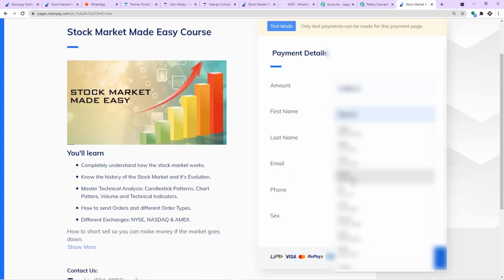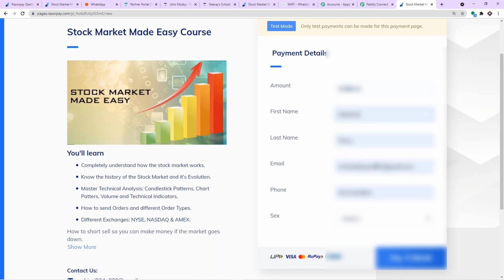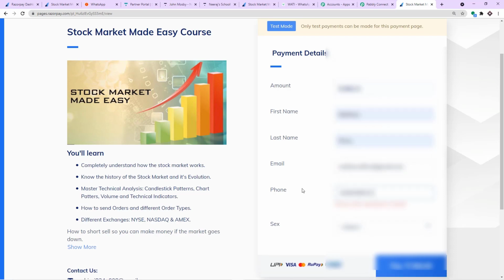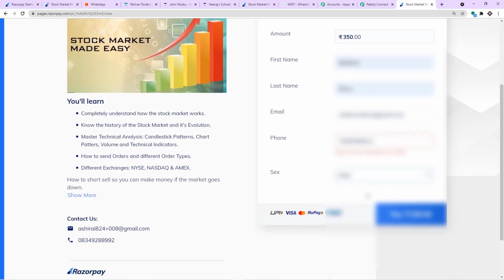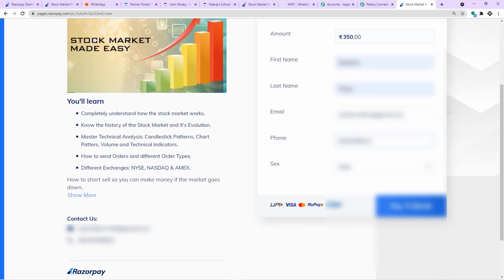Okay, so let me just enter the details. We have a guy called Matthew Perry. This is the email address of Matthew Perry, 481. Let me add one more character. Okay, Matthew Perry, and this is the phone number. Let me just add the correct phone number. Okay, and afterwards, sex is male. Let me just remove this. Okay, I think we are ready.